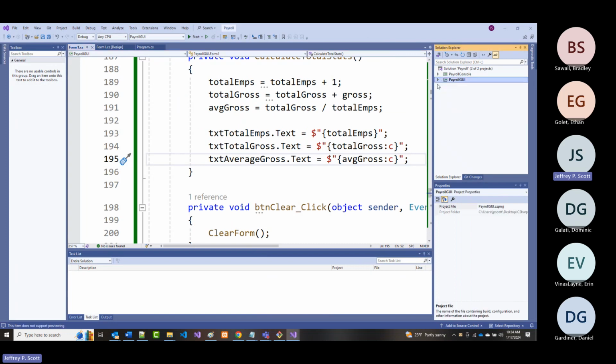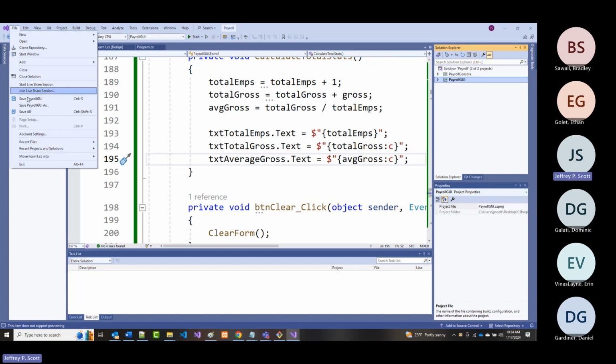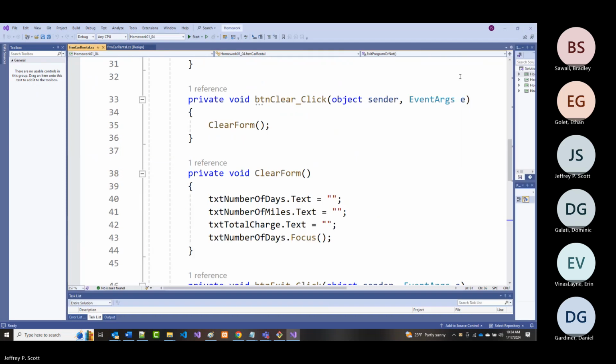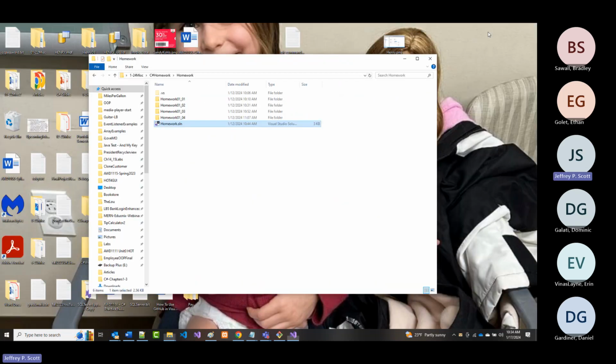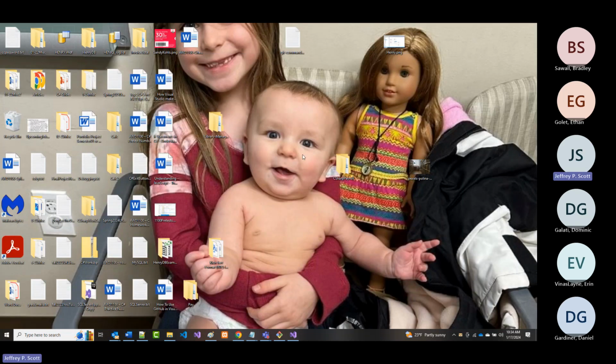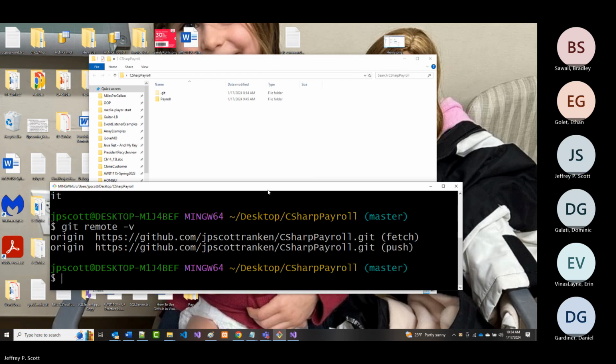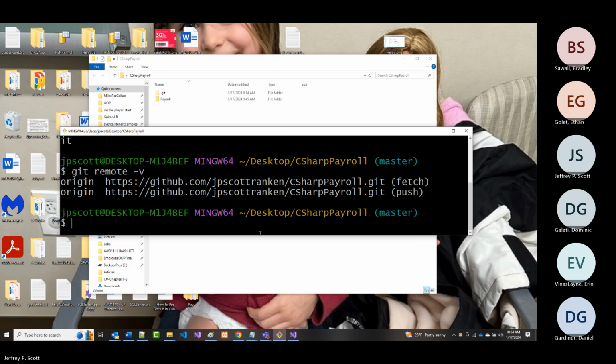All right. So you now have in here Payroll Console and Payroll GUI. I'm going to do a file, save all. I'm going to close this. I'm going to come back and open up my C# Payroll again, and open up what we had in here before. Okay. So that's all been set up.